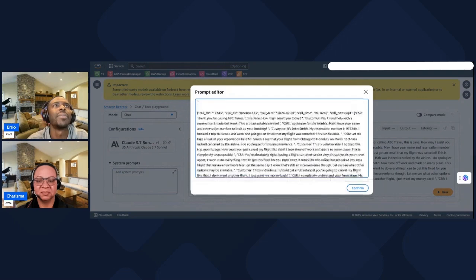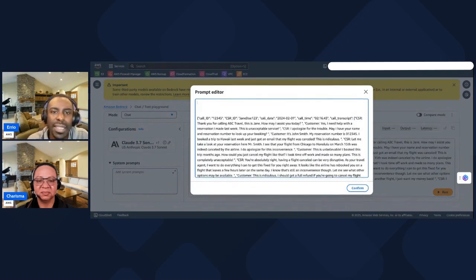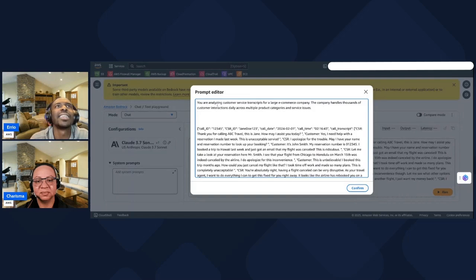And we can say, you know what, I want to develop some context here. Simply put, I'm just going to grab something that talks about this particular example. Here's some context, and I'll read the text that I'm going to paste here. It basically says you're analyzing customer service transcripts for a large e-commerce company. The company handles thousands of customer interactions daily across multiple product category services. So that's going to be some context there.